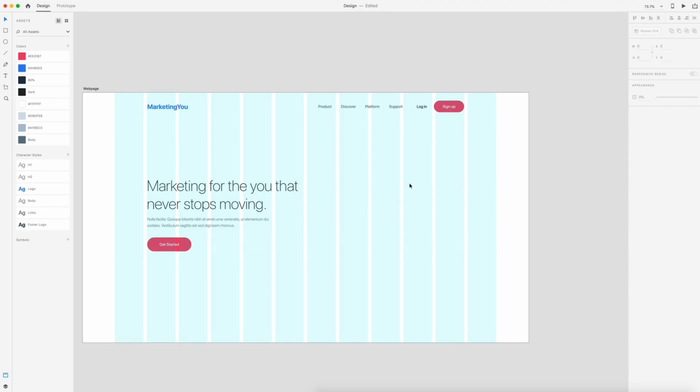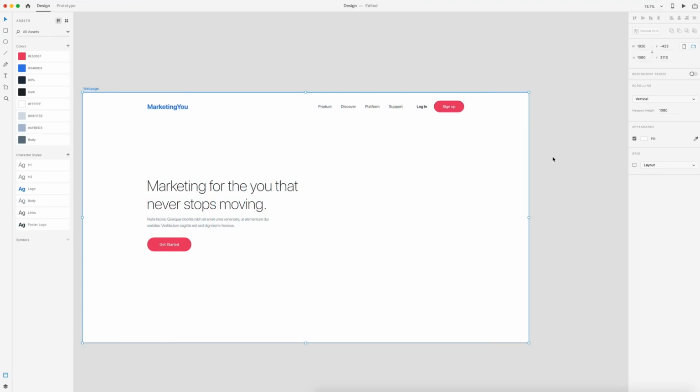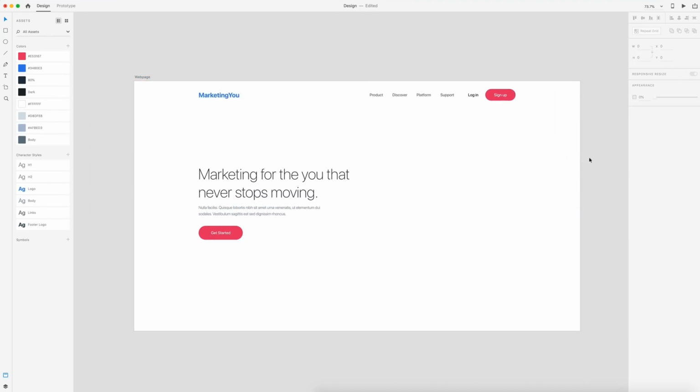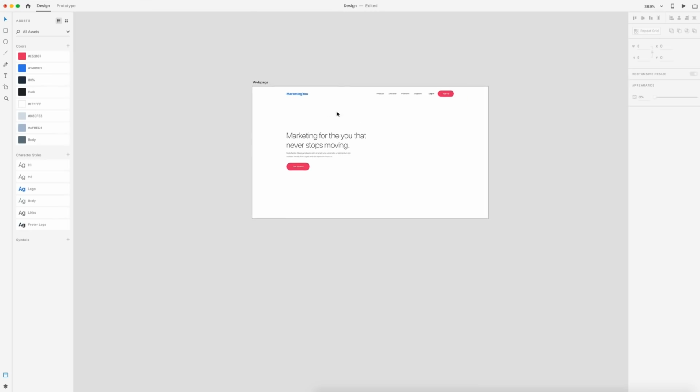So now if I just select my artboard and I turn off my layout, you can see what we have so far. Pretty plain and simple, but overall we have the start of our hero section. I think we're just gonna go from here and I'm gonna select the artboard. I'm gonna go up here to the height value and I'm gonna type in ×2 after the 1080 and it's going to double our screen size.